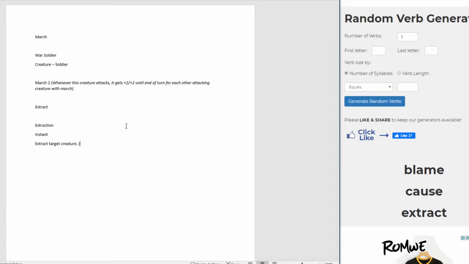I don't know. This is actually very difficult. If you guys have any ideas for these words, leave them in the comments down below. But I actually have no ideas right now.